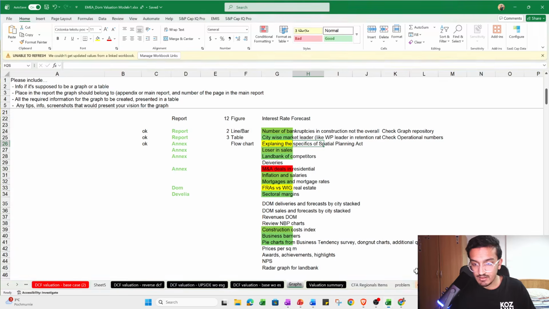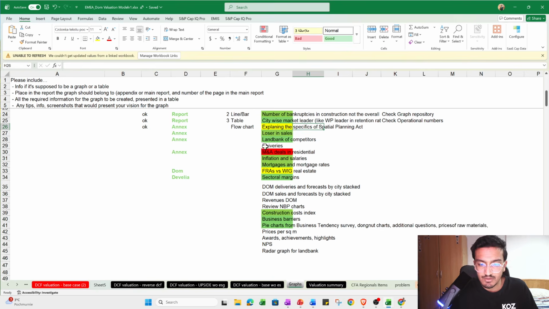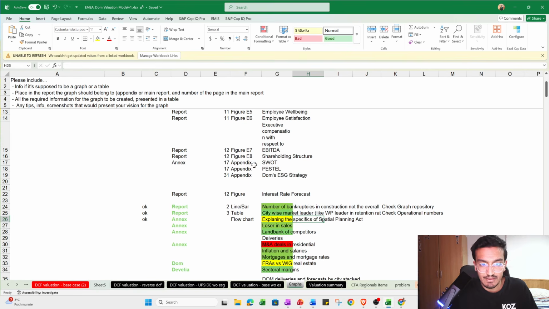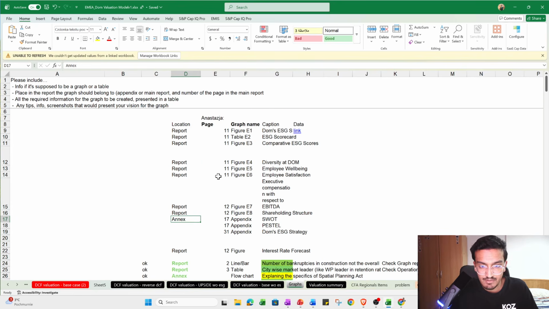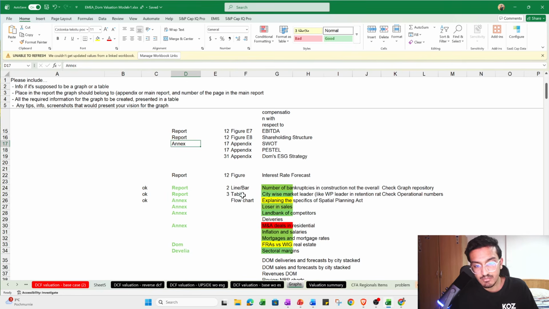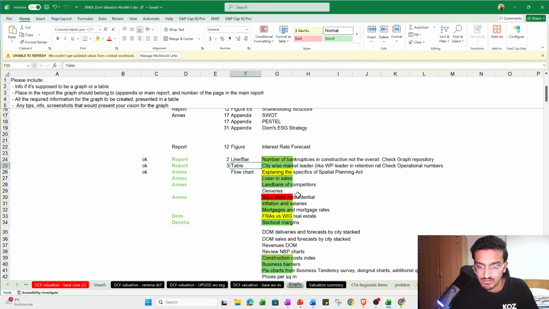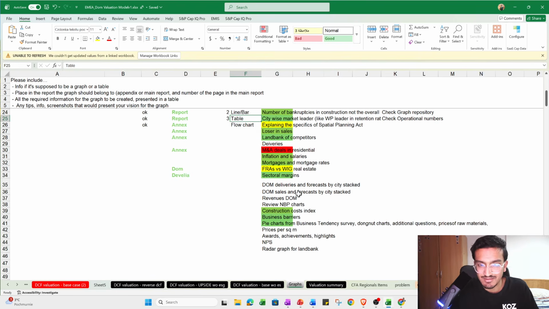Oh, I also wanted to show this, that I was going through our model and I see here as well we were discussing what sorts of graphs need to go in the appendix, and in the report and in the annex, and what sort of graph it's going to be, whether a line chart, flow chart, table, etc. So this is not super organized, but I found it in the trenches after 7 months of winning the CFA Research Challenge. So quite interesting, good to look back, nice memory.